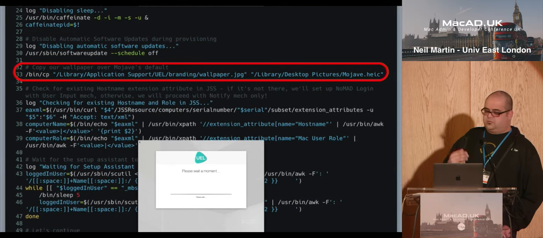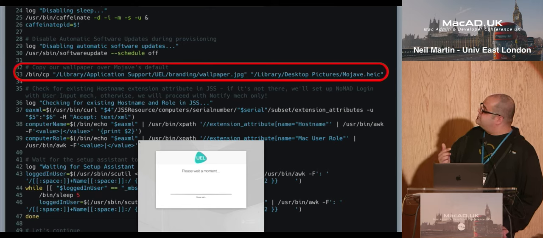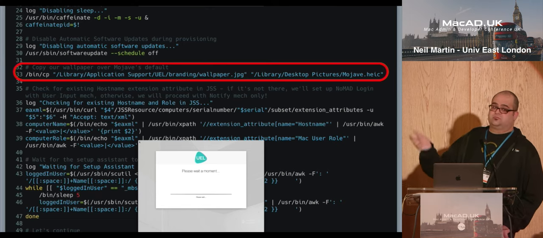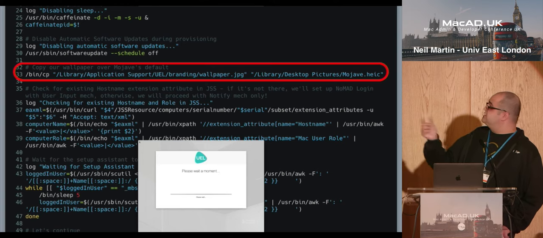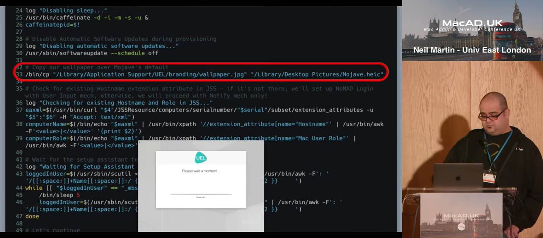And at this point, it's kind of an optional step, but we like the login window to have our own branding. So there's a quick and dirty trick you can use, which is just copy your own wallpaper over the top of Mojave's default one. It doesn't matter if your own one is a JPEG, you can actually change the file extension to HEIC and it works.